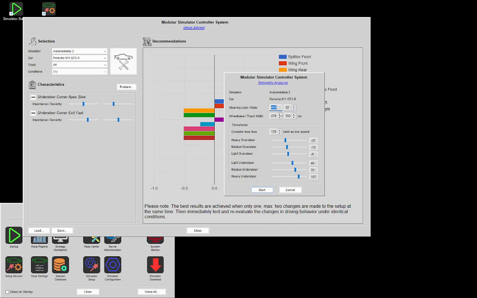Steering lock is the number of degrees from full left to full right of your steering wheel. If you don't know the number, there are many ways to derive that. You can look at the internet. Most of the time you will find the steering lock for the given car and simulator.